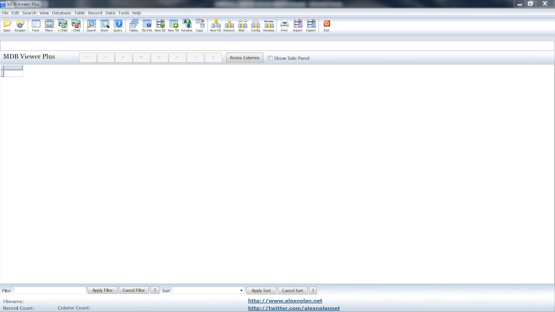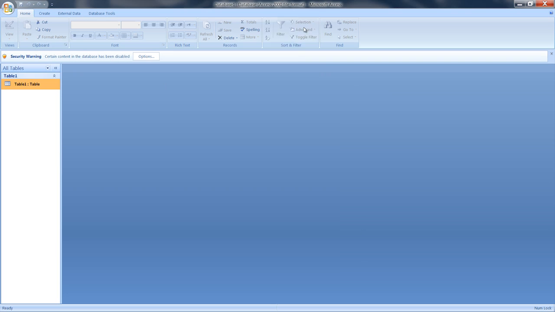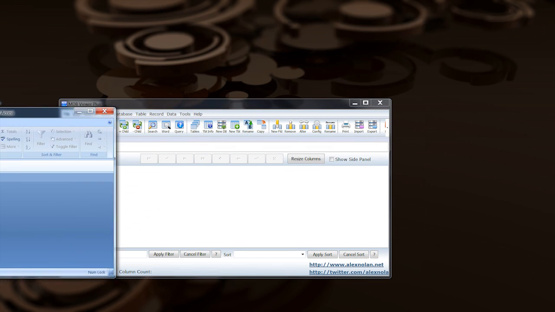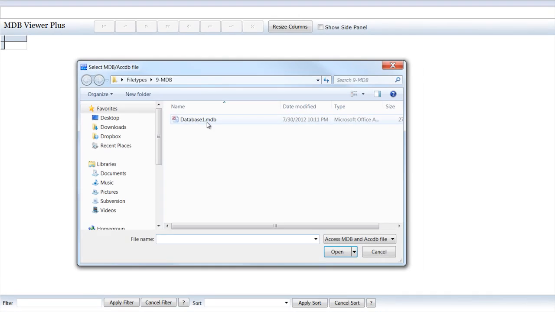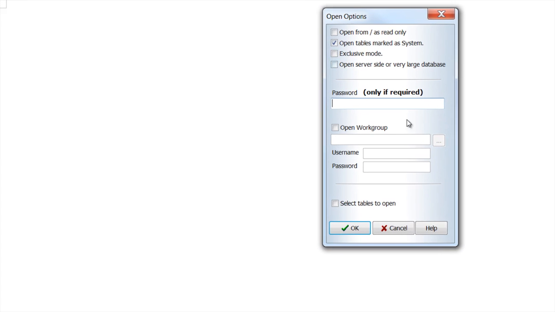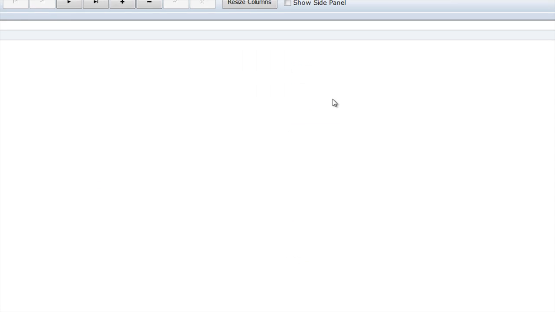To open it, if you have Microsoft Office, then you have Microsoft Access, and Access will allow you to open up the database and manipulate it. But if you don't have that, there's a free viewer out there called MDB 8 Viewer Plus, and you can use that to open the database too. It'll just open it up and allow you to view it.